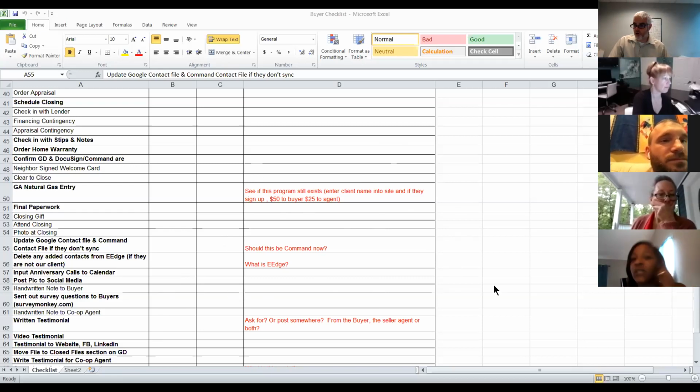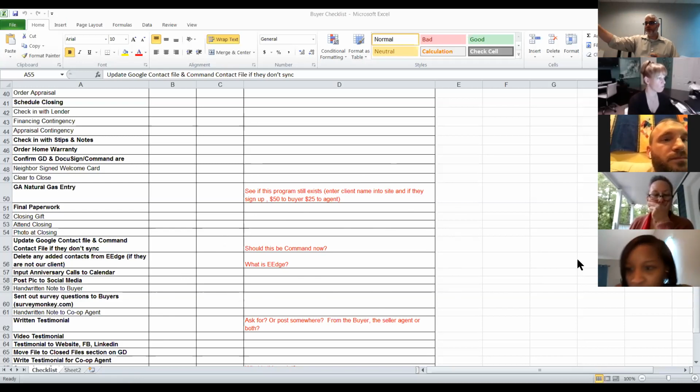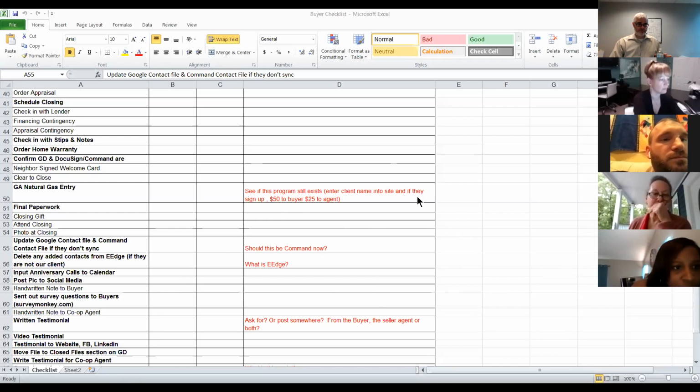Input anniversary calls into the calendar. So I'd put a reminder to call them 3 days after the closing, a week after the closing, a month after the closing, and then a year after the closing. And then I call them every year on their anniversary. The purpose of that call was simply to make sure they're doing okay and answer any questions they have.